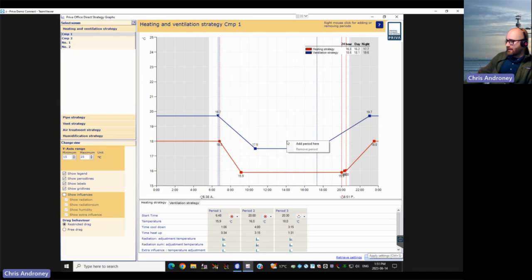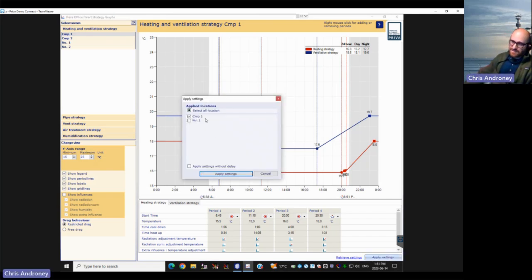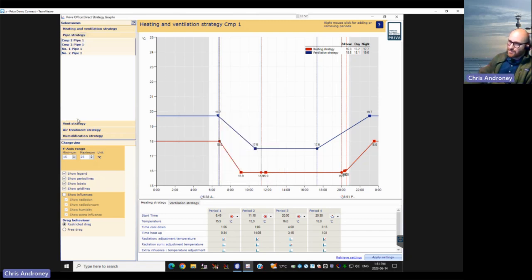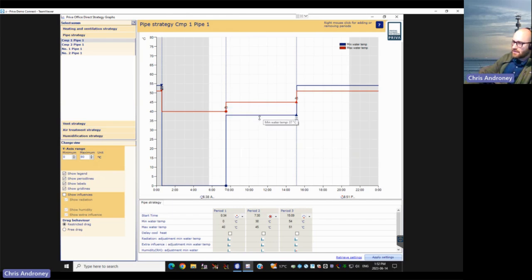If I wanted to add a period, I can right click, add a period as well, change the start time, change my ramp times here, and so on. Then once I'm happy with it, I can click Apply Settings. I can choose the compartments that I want to put it in here, and then I can choose if I want to have a delay or not. Same thing for the pipe strategy. If I wanted to look at my heating pipes, I can do that here. Again, if I switch graphs here, it'll ask me if I wanted to save change settings. If I say no, then it'll just keep everything how it was. Same thing here.